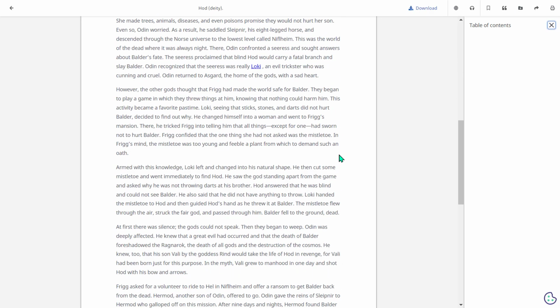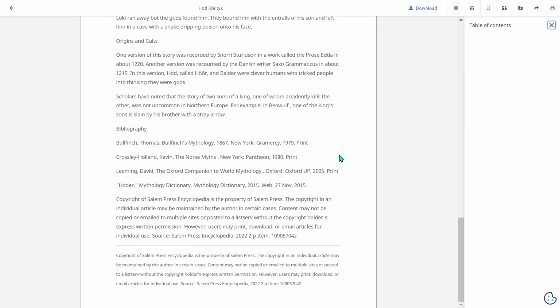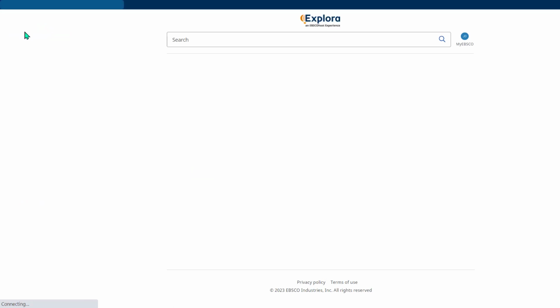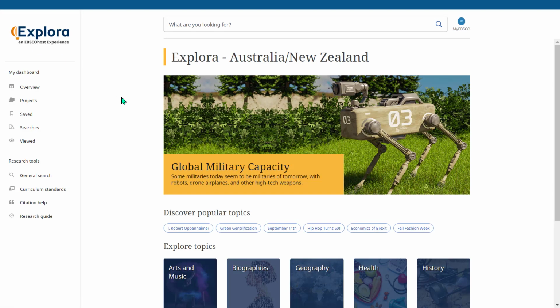I also want to point out that at the very end of a topic overview, you do see a bibliography which contains additional recommended readings. Let's go back. I want to now show you how you could create your own searches. So if I click on the Explora logo, that will take me back to the home screen.